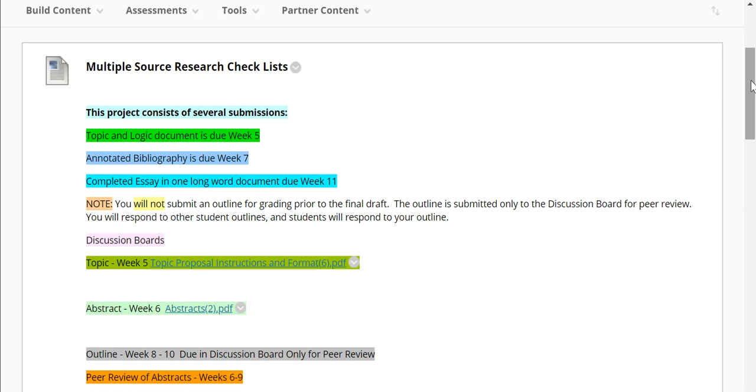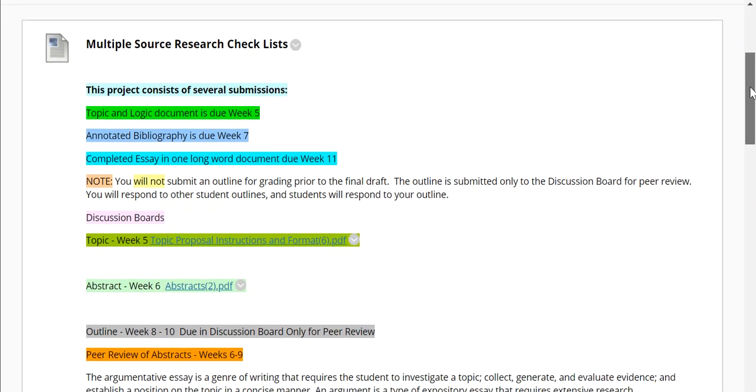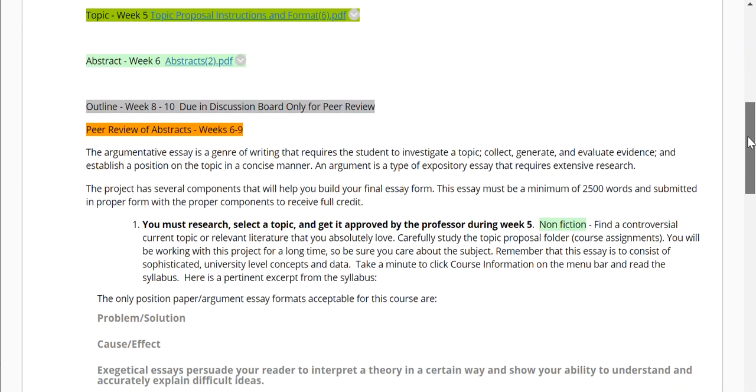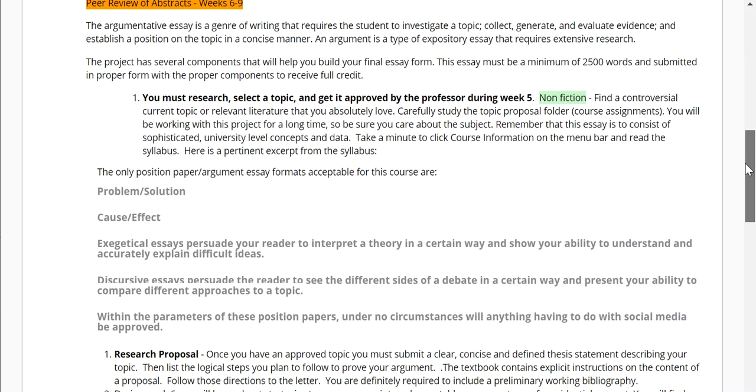We have the proposal, we have the outline, and we have the abstract, and then we have the essay that requires images and research and so forth. So this checklist is a good place to come back to as you go through the process. And this explains the process.